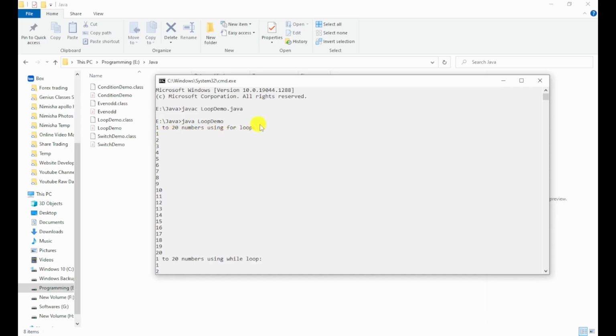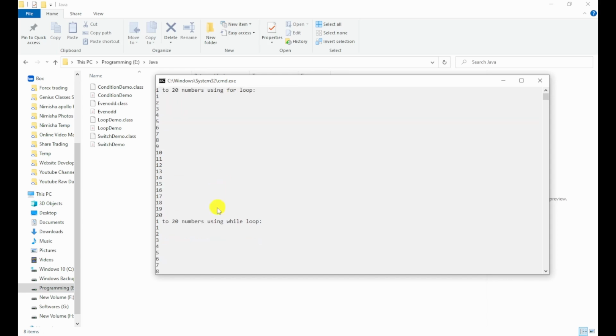This is the message which we have printed. Then all the numbers are printed from 1 to 20. Then after 20 the loop is terminated and we have gone to next line, which is the message 1 to 20 numbers using while loop. Again the numbers are printed. Again after 20 the loop is terminated because condition becomes false. Then we have moved to next line, which is 1 to 20 numbers using do while loop.